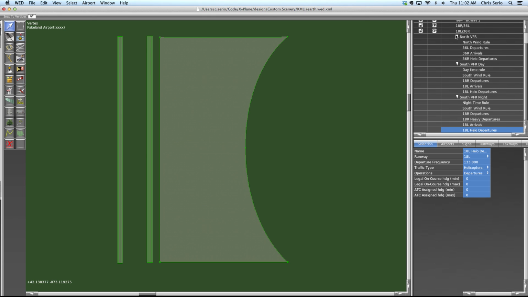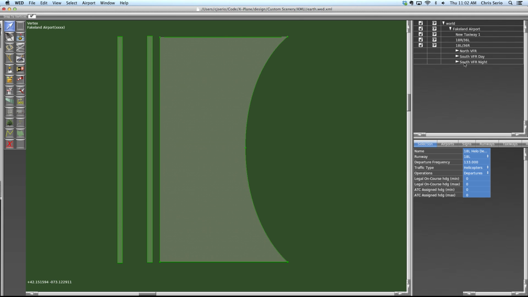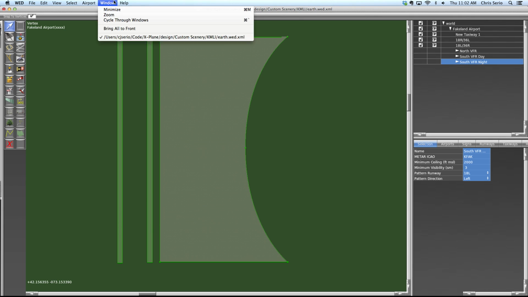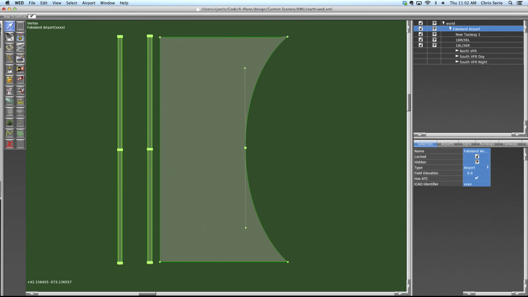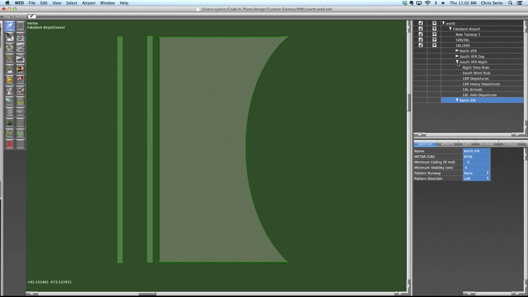We only have one more left. I'm going to close these up just so we have some more room here. Select our airport, and we'll make one last flow. And this is the North IFR. So now, the only way we would have gotten here is if we failed all of these three.